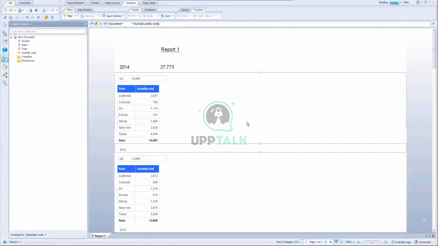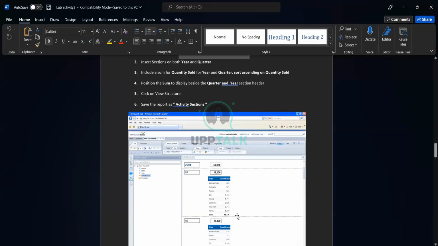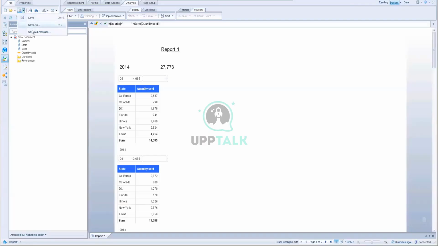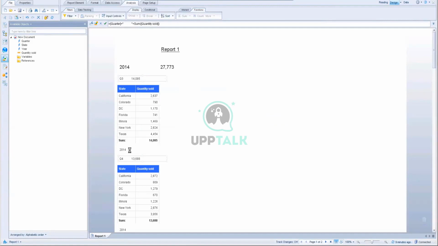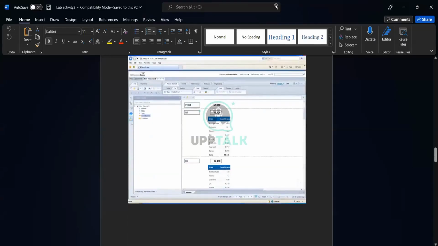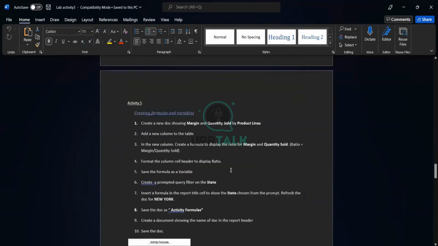The total report will be of multiple pages because we have many years and quarters. This is the report related to sections. We will save the report as activity sections. Save to Enterprise. We are done with this activity. Now we will do this activity section now.